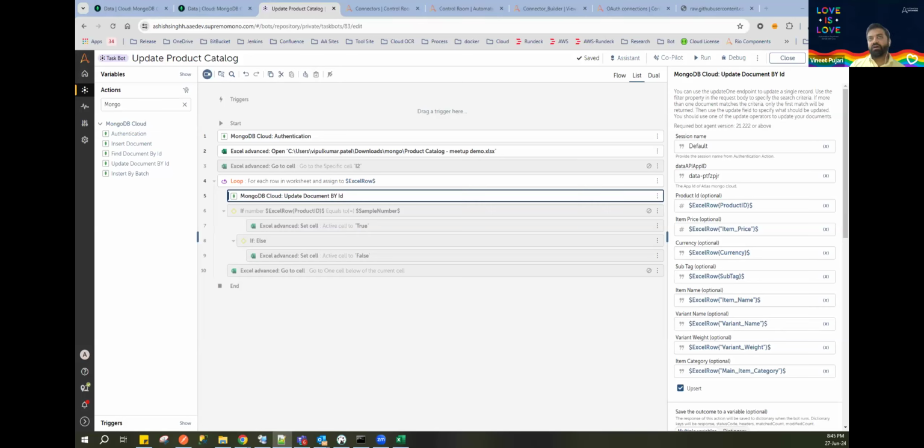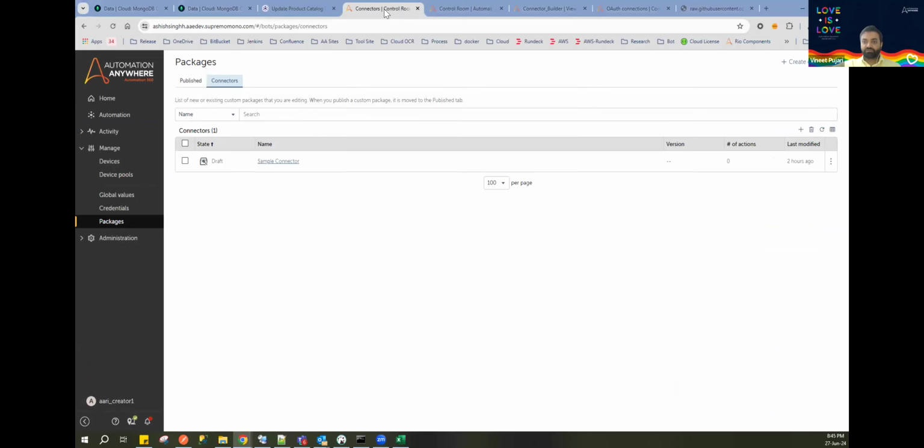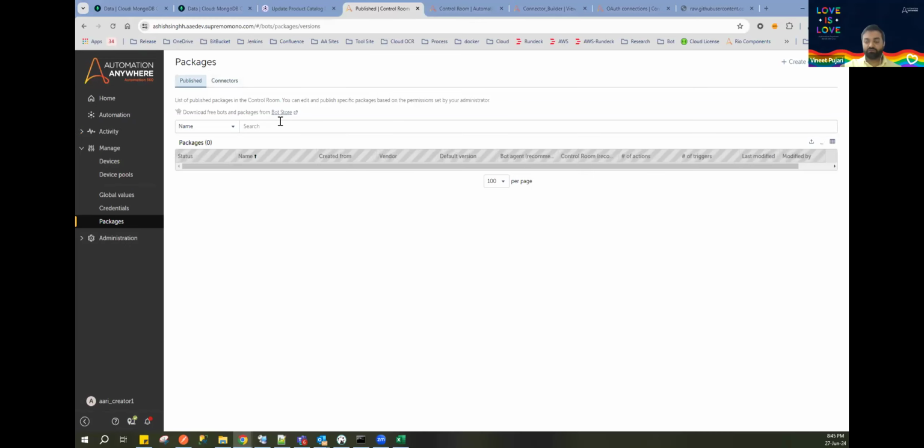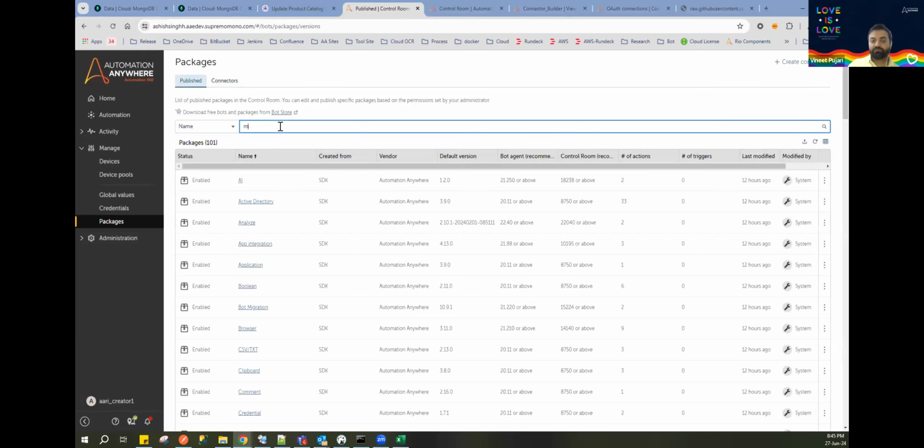There's also a question about how you control access to a given package. Let's say I create a new connector package and I want to restrict access to this package to only a few developers. I don't want all of the developers who have a developer account with Control Room to access that package. How can I do that?